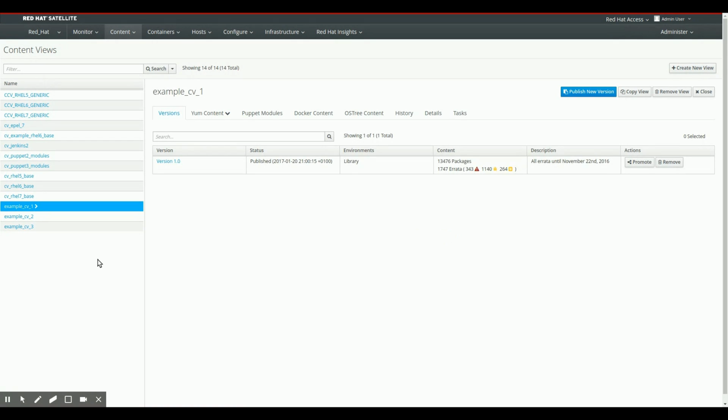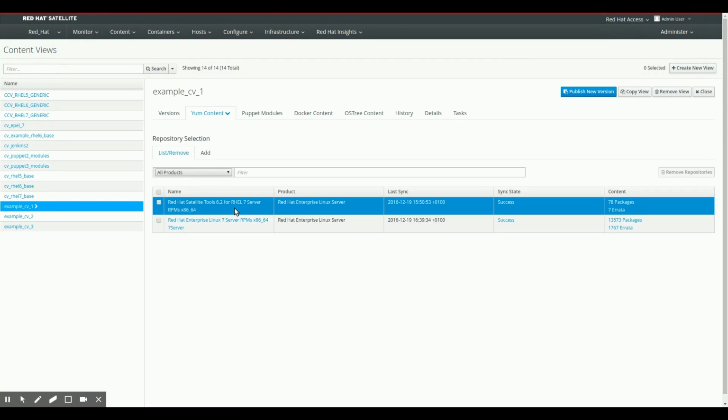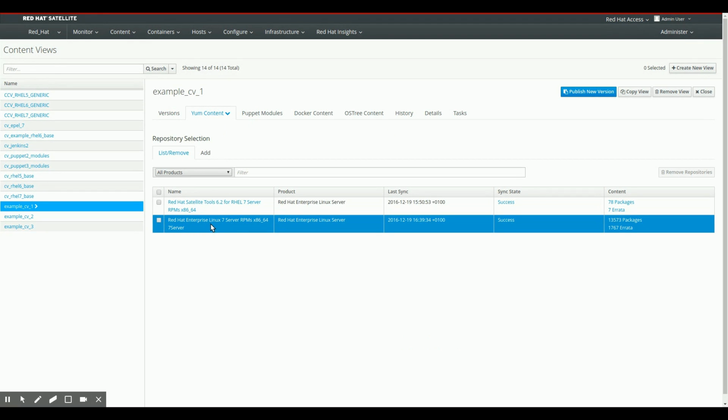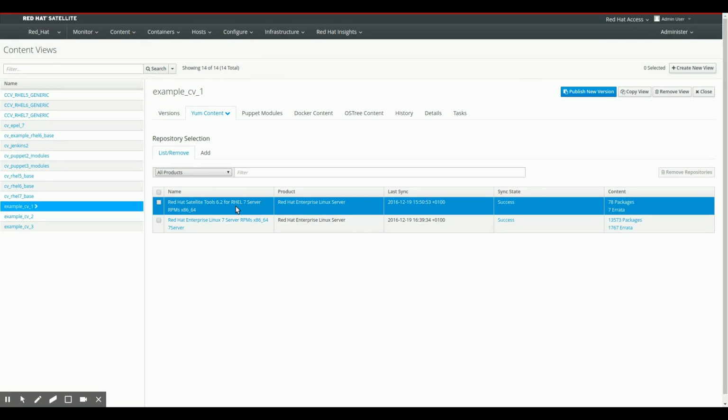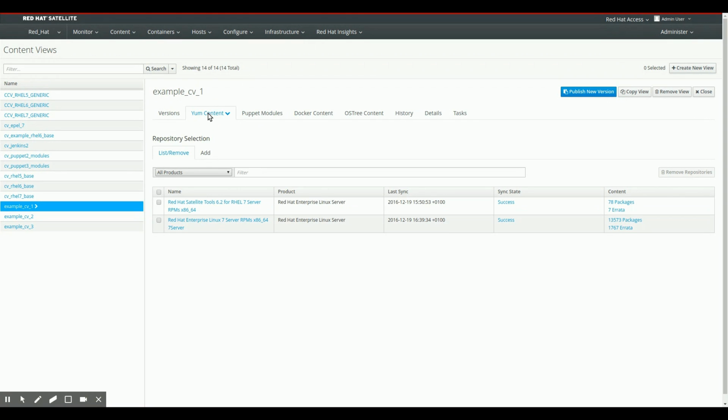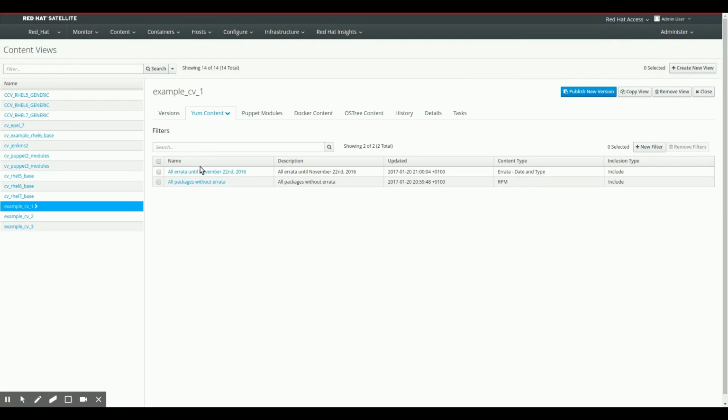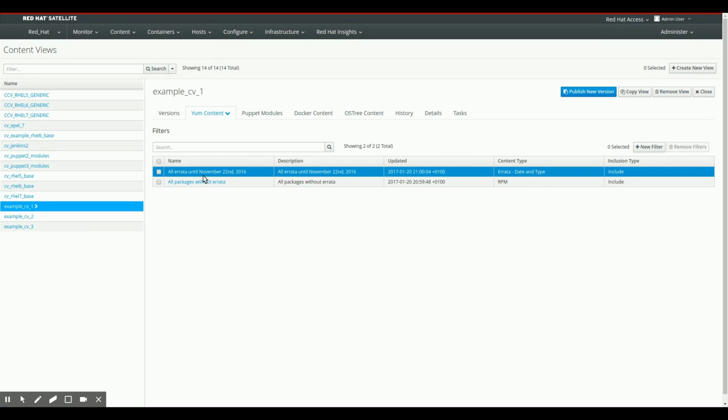So let's take a look at this one first. This is example CV1, a very simple one. It has two repositories enabled. Basically, it's the RHEL 7 repository and the Satellite Tools for RHEL 7 repository. On top of those repositories, I've added a couple of very simple filters. This is just include filters right now. This should fit most patching scenarios out there. Basically, we add all packages without errata first, and then on top of that, we layer all errata that were released until November 22nd of 2016.